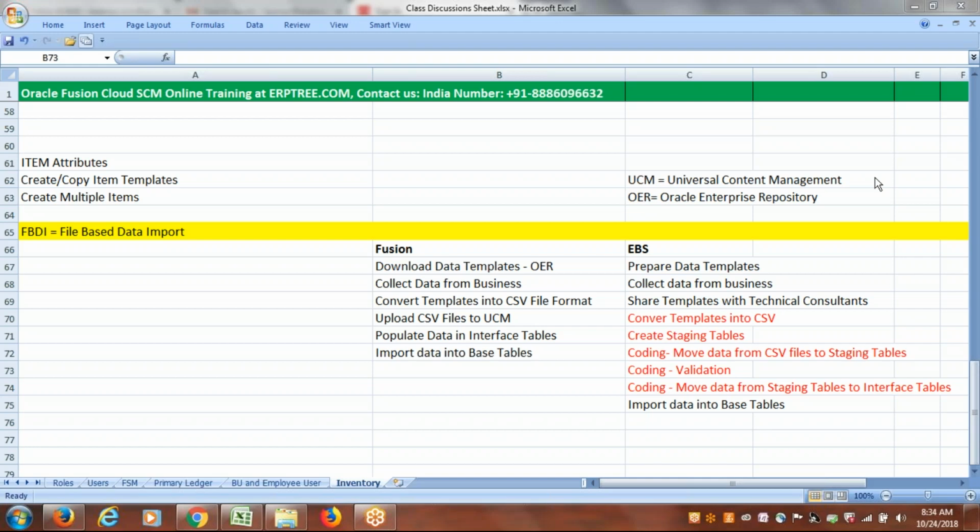Okay. Get validated data into templates, then following this process, you can execute the conversions. That's all. Fine.